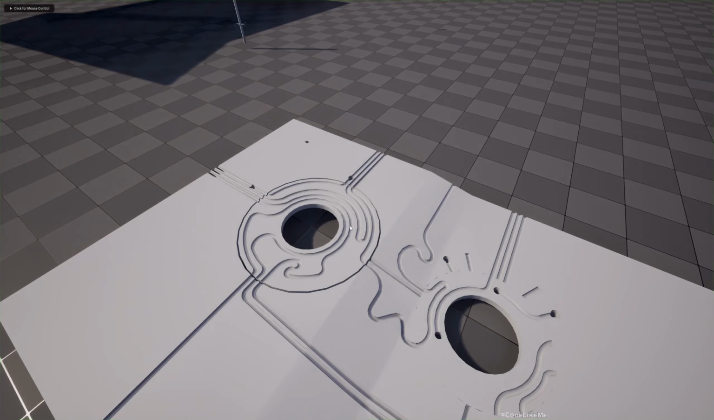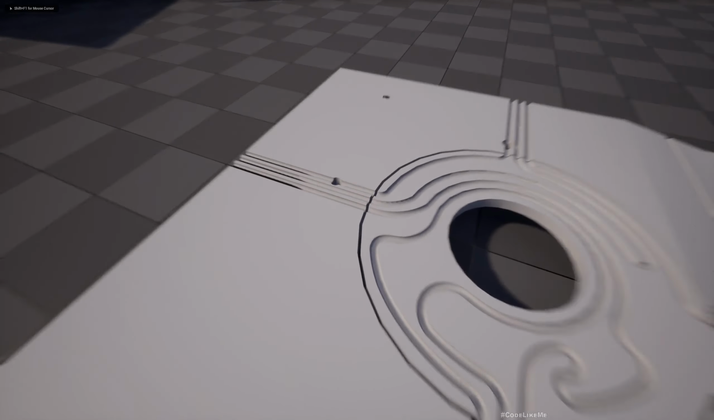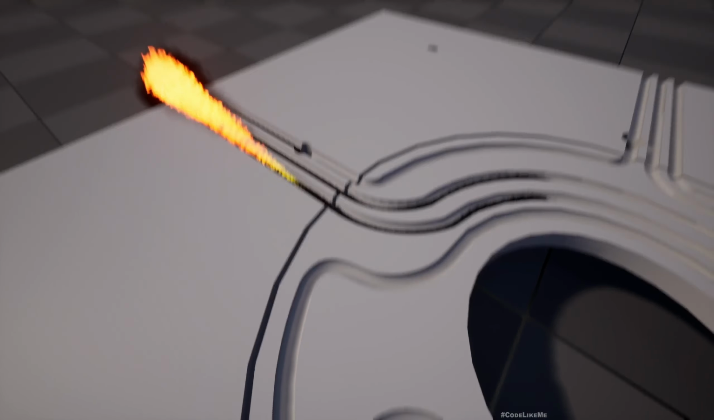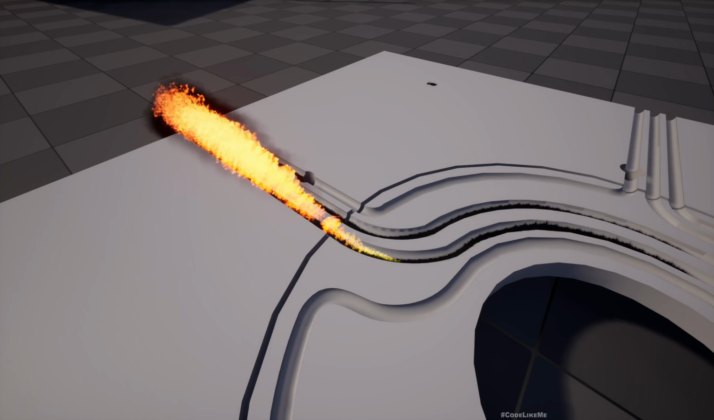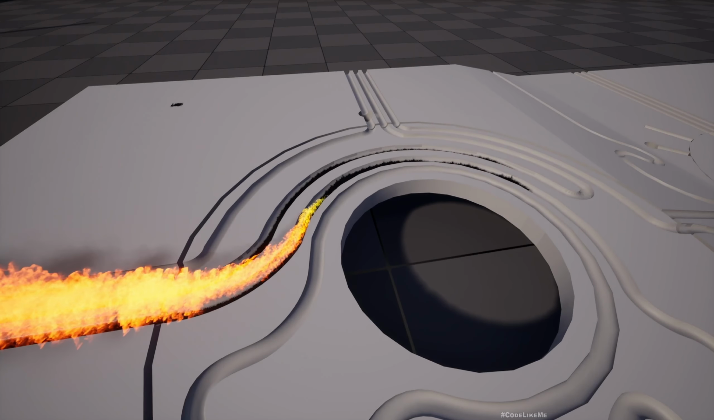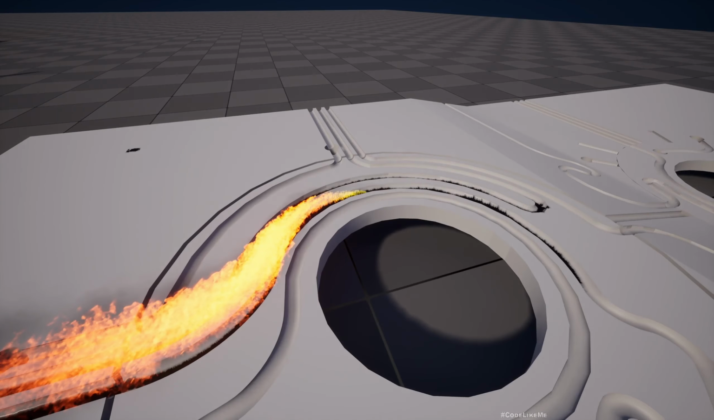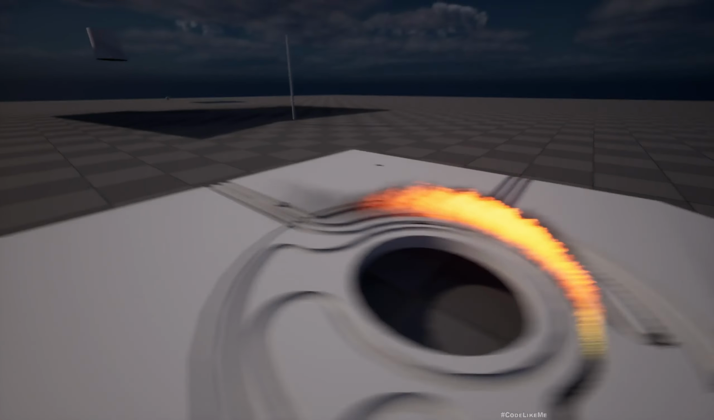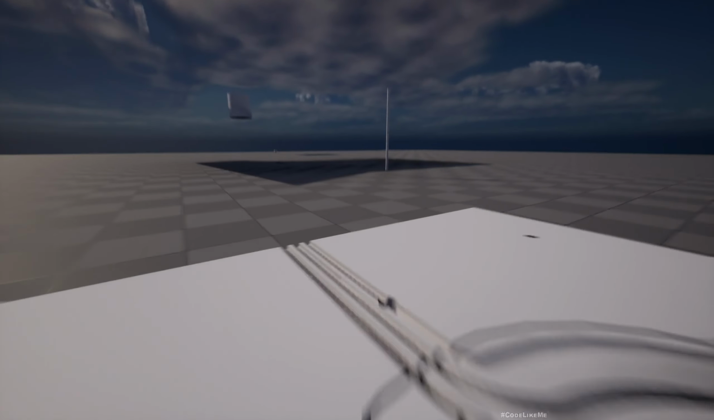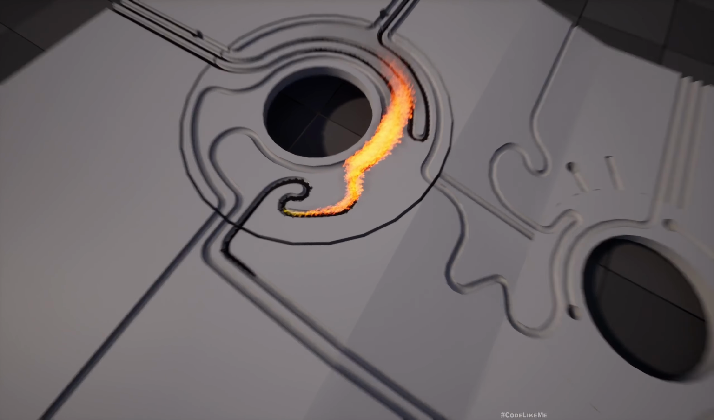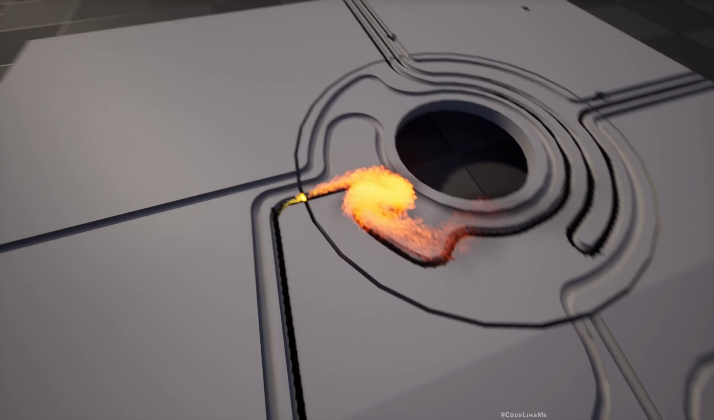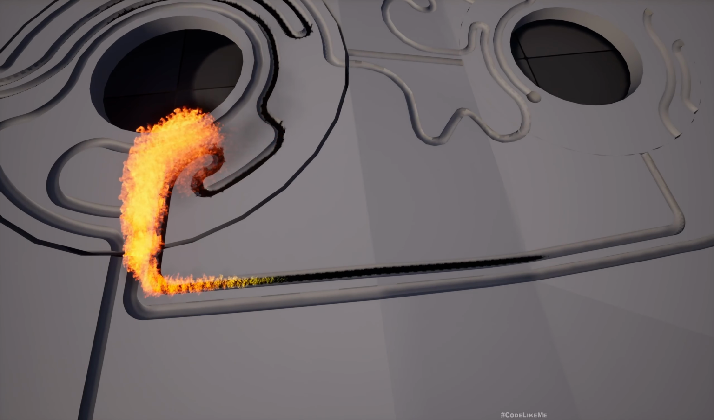Hello everyone. In this episode of the oil puzzle system that we are working on, inspired by the Shadow of the Tomb Raider oil puzzles, we are going to work on the burning of the oil flow. Here, as you can see, the oil flows first, and if we set fire to one end of the oil flow, you can see the burning continues along where we have oil, like this.